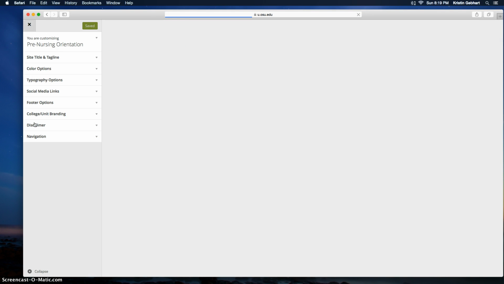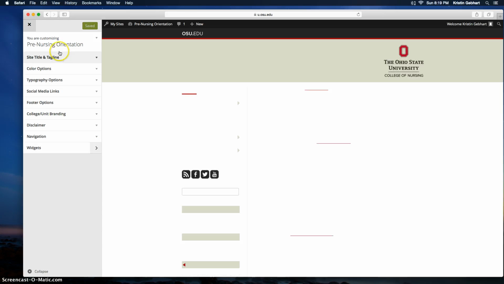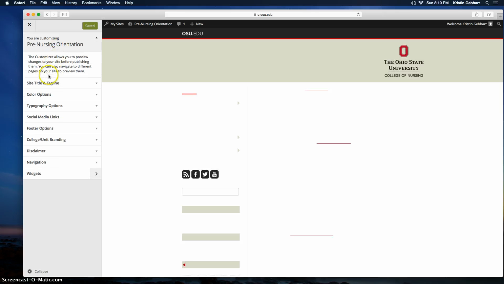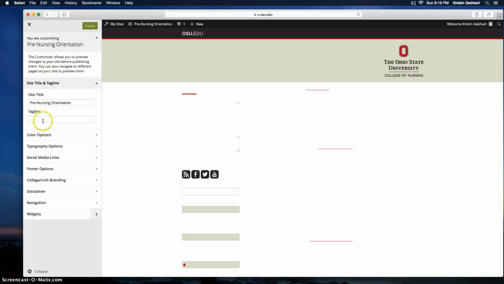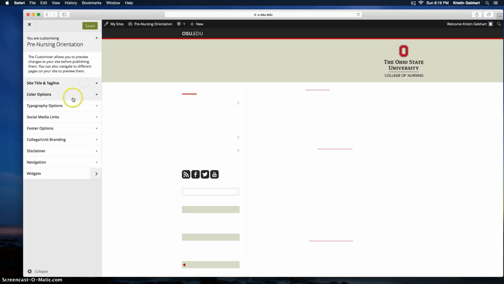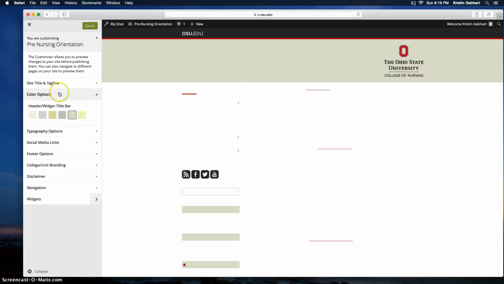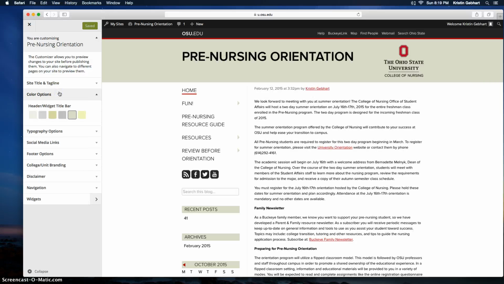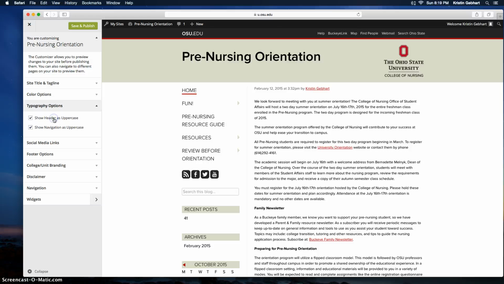The customize option lets you do a lot of really cool things. So you can change the title. You can have a tagline for your site. So if I wanted to put a tagline here, that is an option. I can change colors within a certain set. So I don't have full control over that, but that's okay. I can make the title capitalized or not capitalized. Same with the navigation. I could change that to being capitalized or uncapitalized.